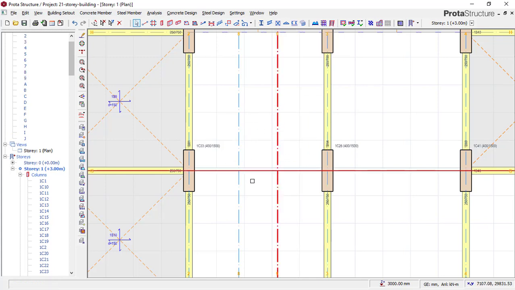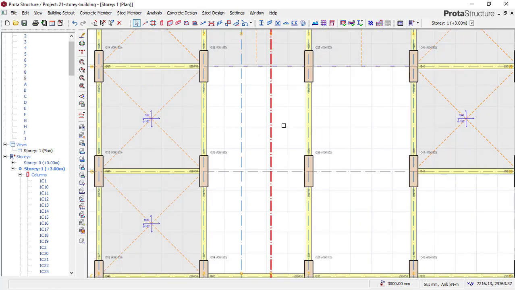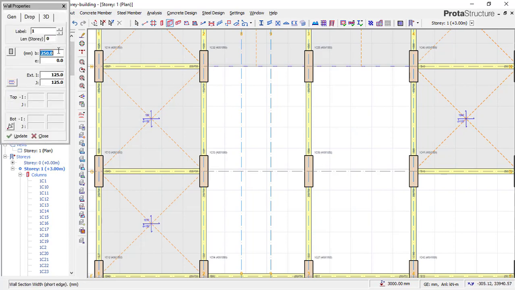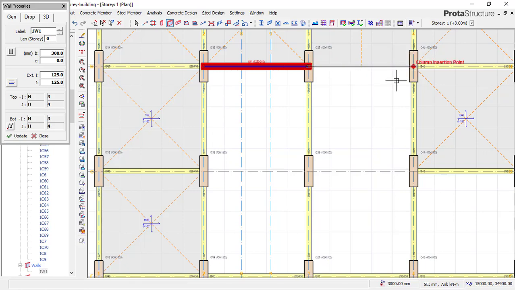So with this now, this will be our door, our entrance to the lift. So then we go by inserting our concrete wall. Concrete wall to be the width to be 300, and it should be inserted at the middle eccentricity. So we click and insert, and then we click and insert, leaving our door space.